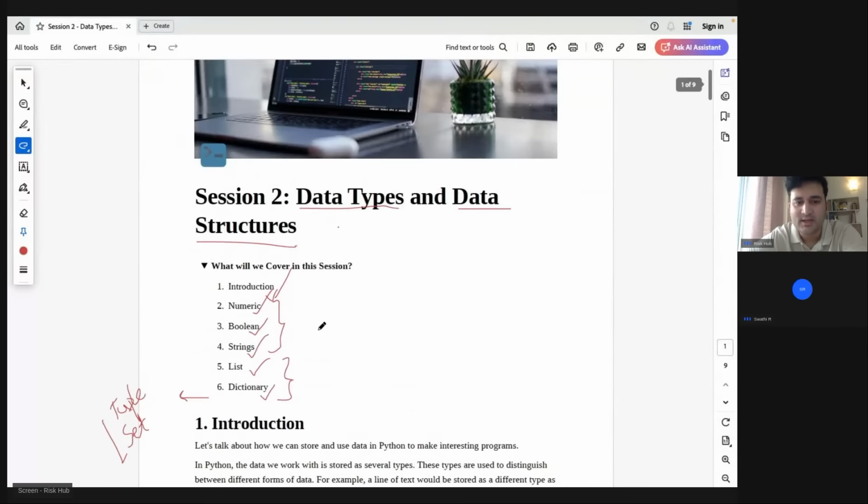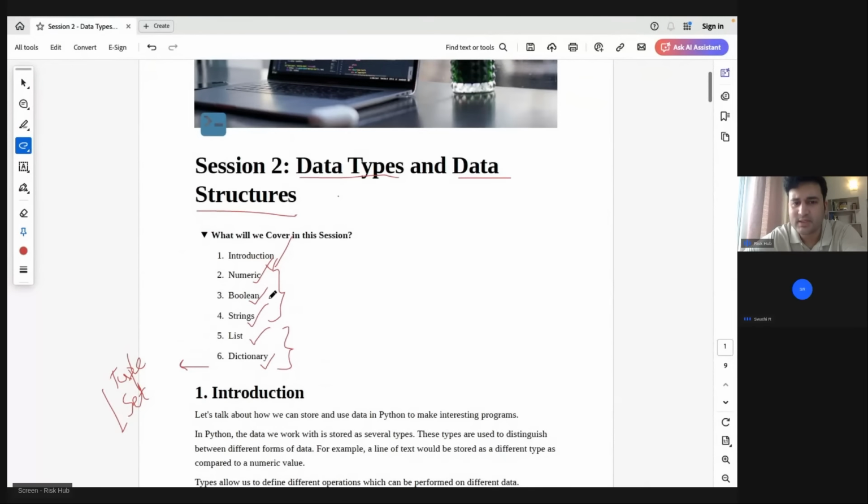So that's what we have introduced, what we're going to cover: introduction, numeric, Boolean, string, which are your data types. Tuples and sets are for the homework I have given. And the last two, list and dictionary, are your data structures.